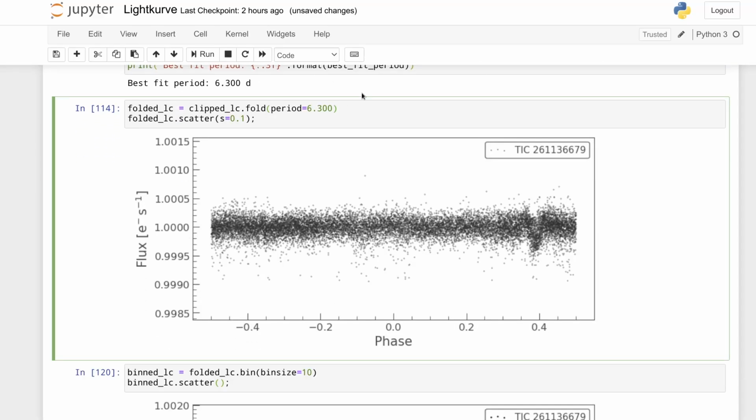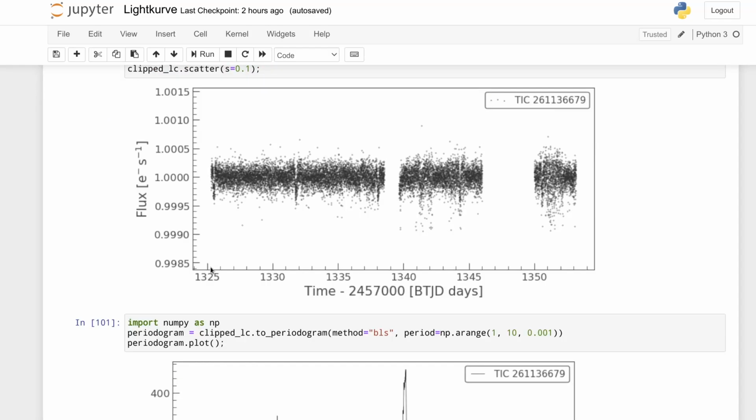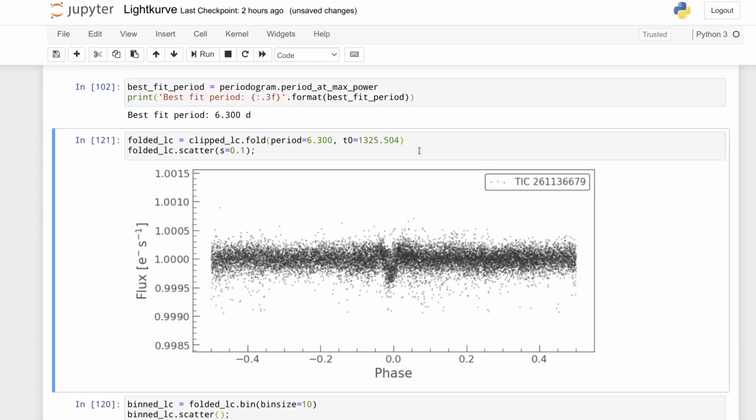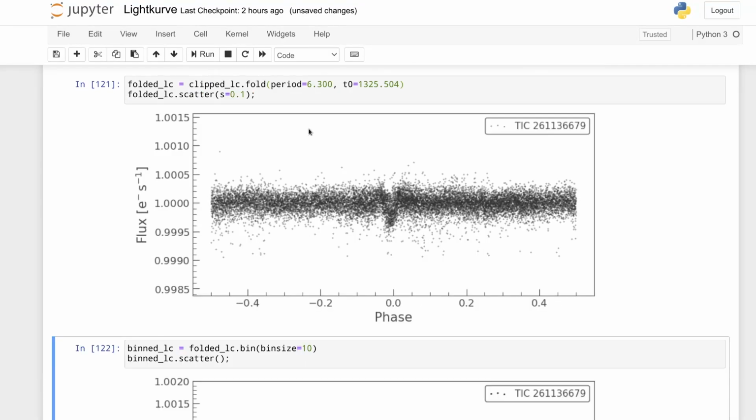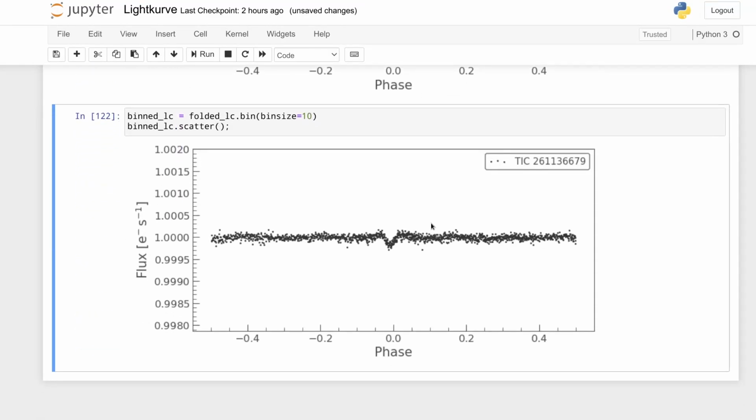And one more thing you can actually add here is you can shift this by just a little bit so that this part is in the center. This is done with an additional command right here, T0 equals 1325. 1325 being this right here. So now if we run this, it's going to move to the middle, and all of this becomes a little bit easier to see once again.